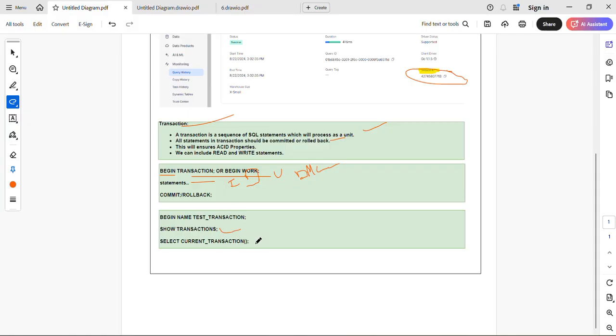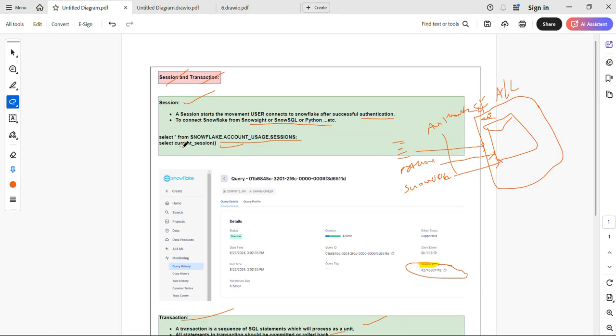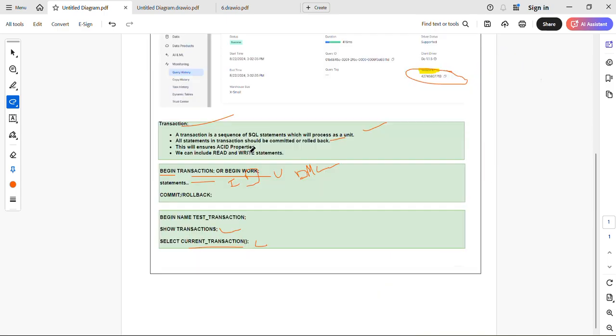For the current transaction, we have one more command we can check using a context function. The current transaction and the current session are all context functions. We can check the values of a particular one.